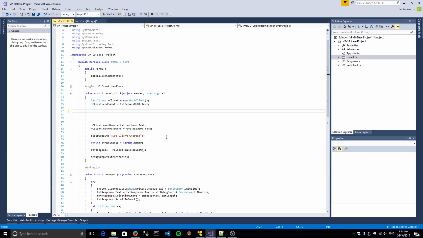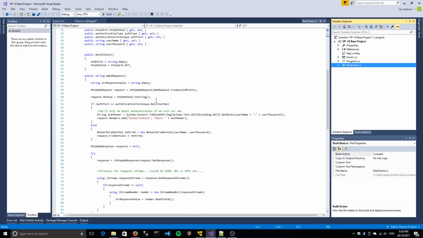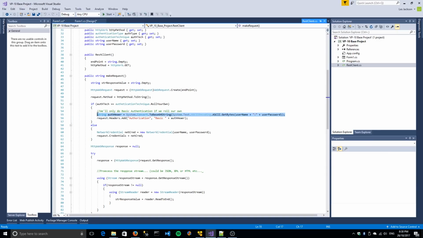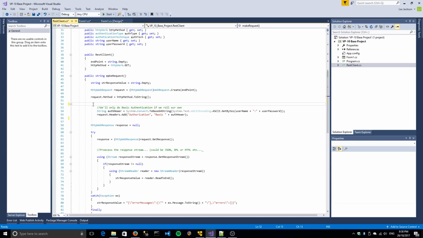We'll take that out. And if we pop over to our REST client class, there was some code in there that built our authentication header if we're using basic authentication and a roll-your-own technique. Again, if none of that makes sense to you, watch the video, but we don't need any of that. We are only using basic authentication, so we're just going to take all that out and we'll just leave that there.